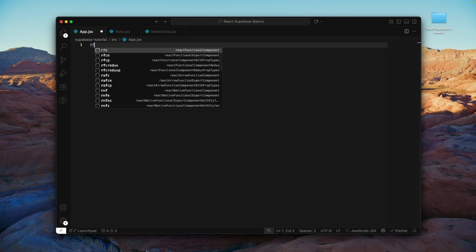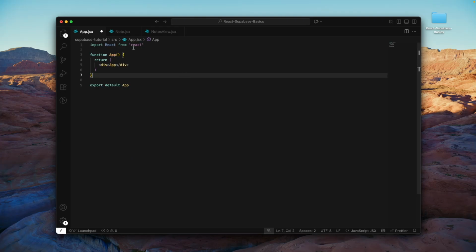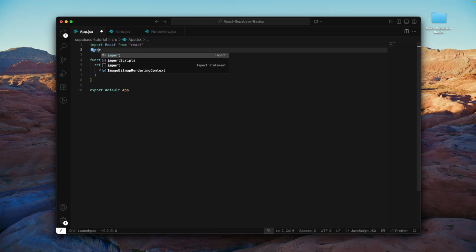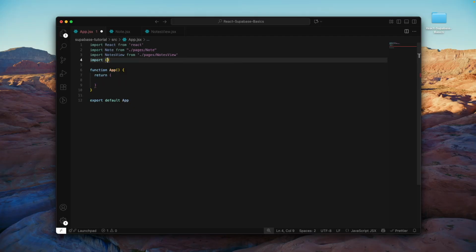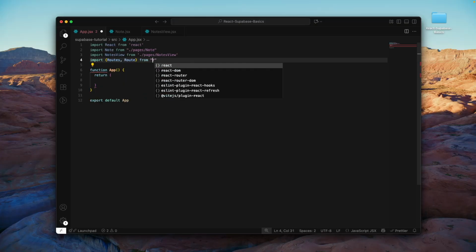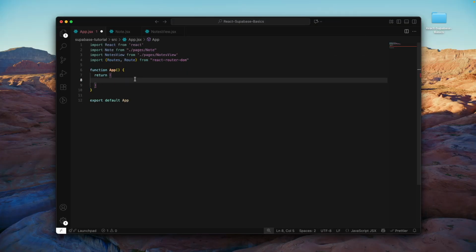So let's turn this into boilerplate code. And on the top, we're going to import note, and we're going to import notes view. And in our return, we also want to import route and routes. So we're going to do import from React router DOM. And in our return, we can just put routes here.